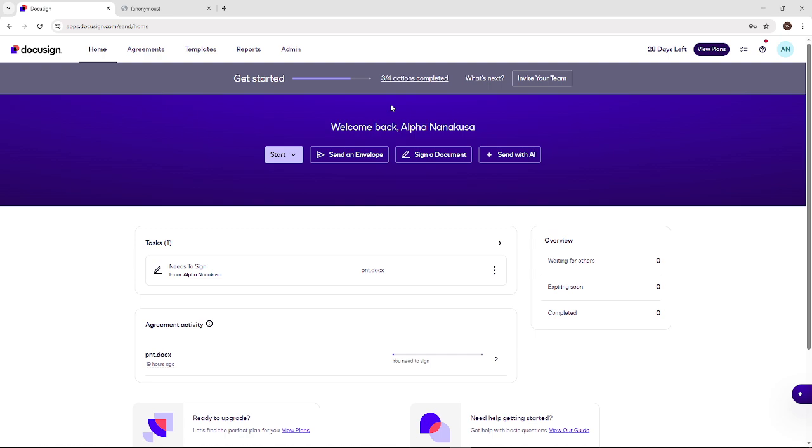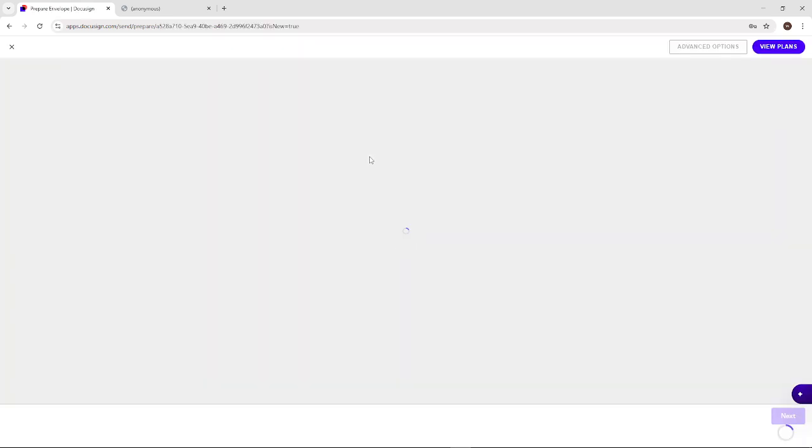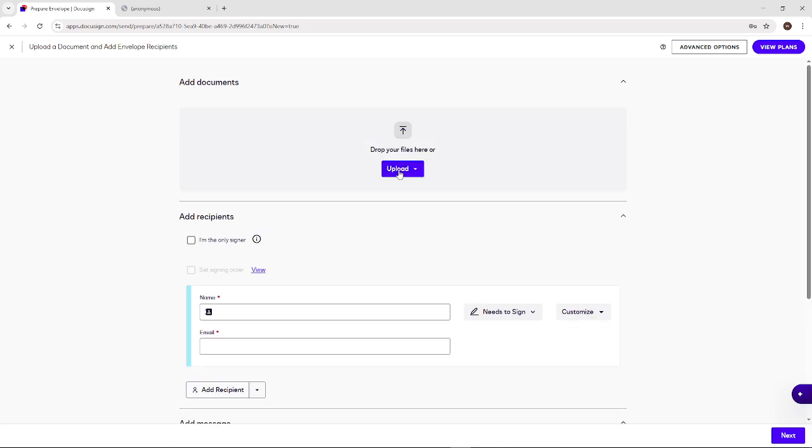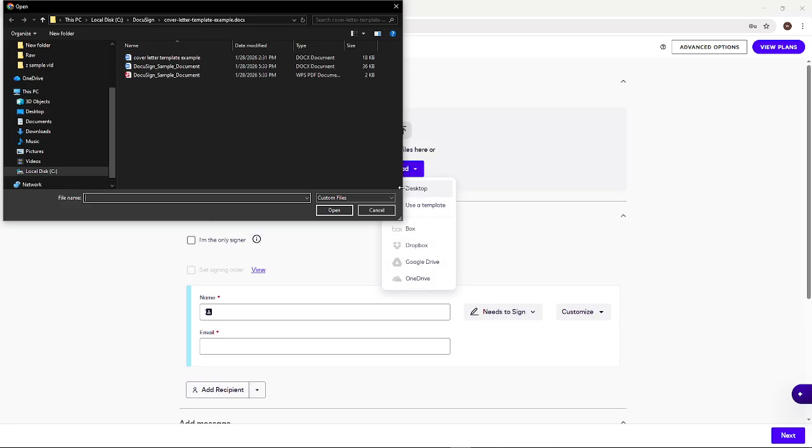If the issue persists, resave the document as a new PDF. Open the file and use Save As to create a fresh copy. This can strip out hidden formatting or embedded elements that DocuSign doesn't like.